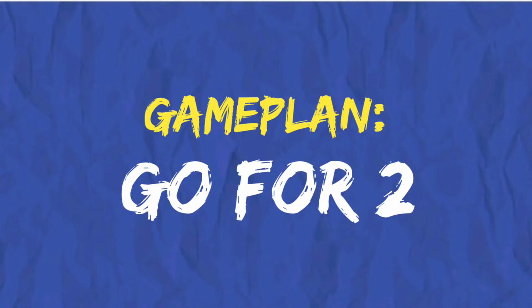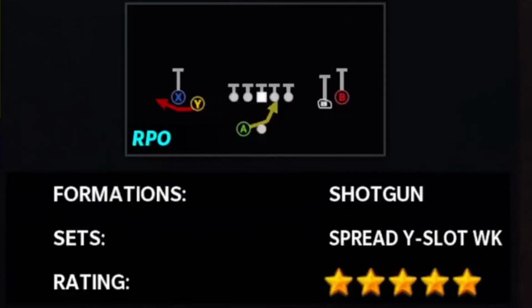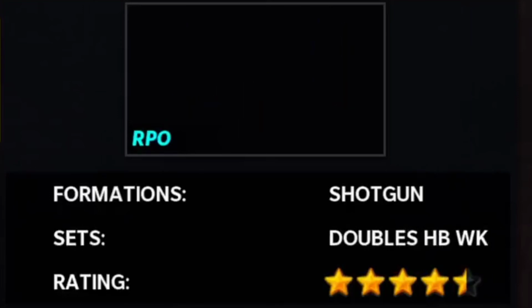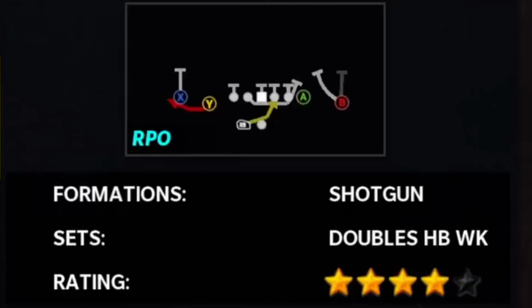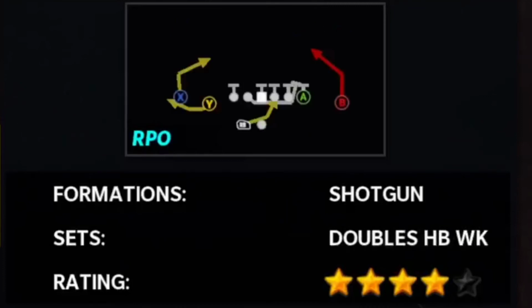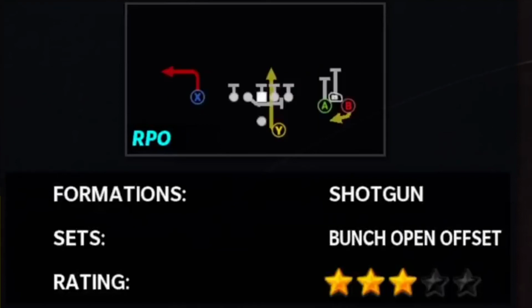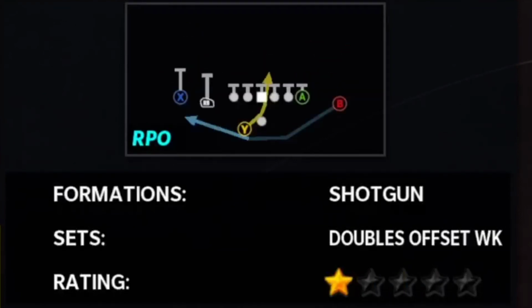Game plan, go for 2. Probably should have a little bit more here than I do, but it's really just kind of the same as that goal line plan that I had for the 0 to 3 range. You're still in that 0 to 3 range. You still have to attack it the same way. It is useful to have special plays for just this area. I don't have any set for that.